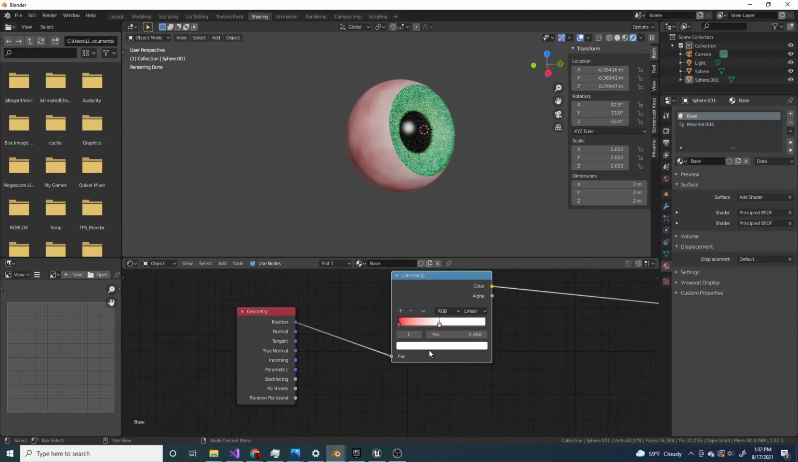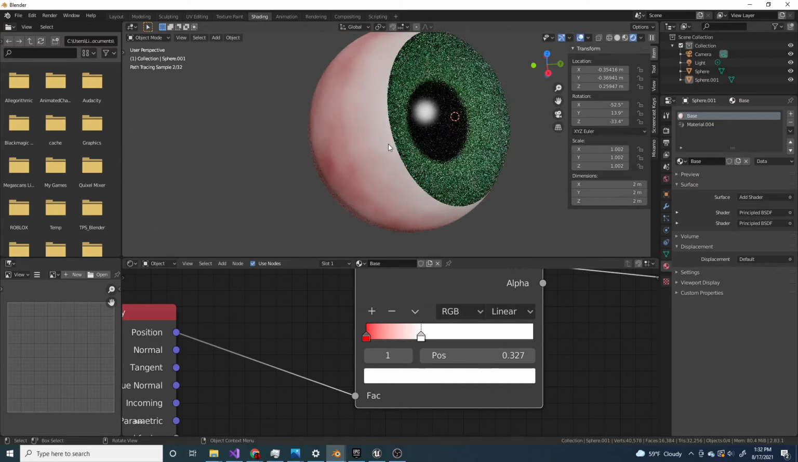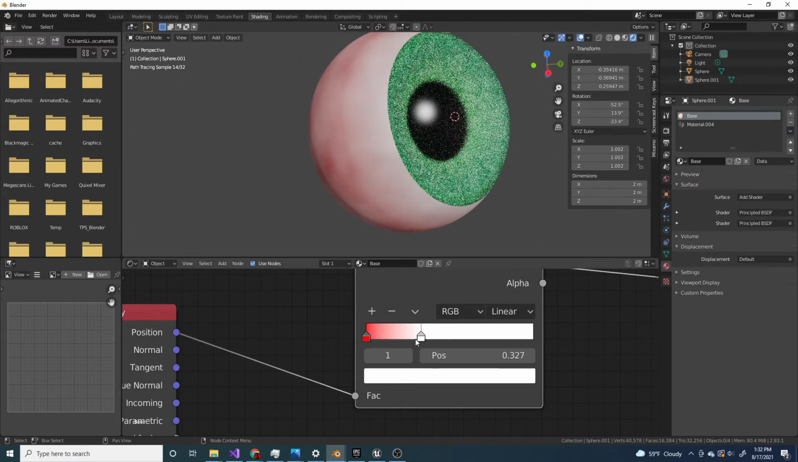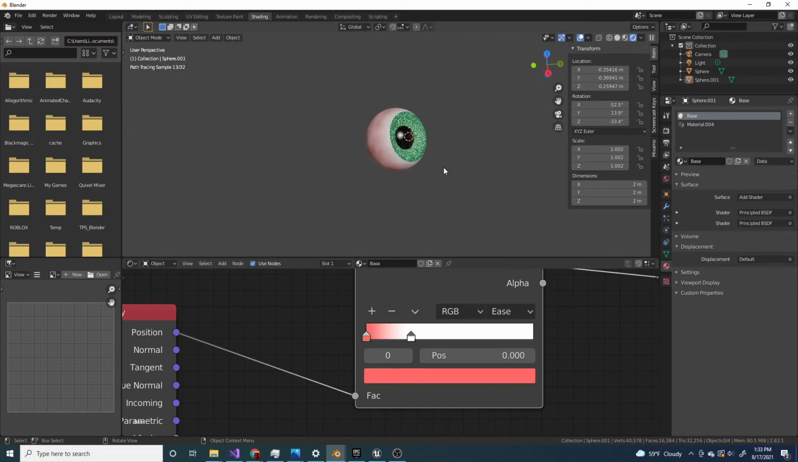Alright, I just gotta make this look good, and this is like very sharp between the white and red. I'm gonna change this to ease, and that'll be less sharp. I'm also just gonna make this more pink and less red.